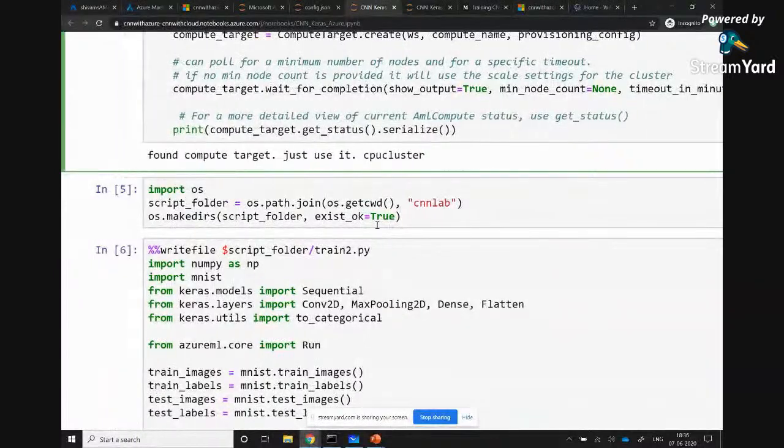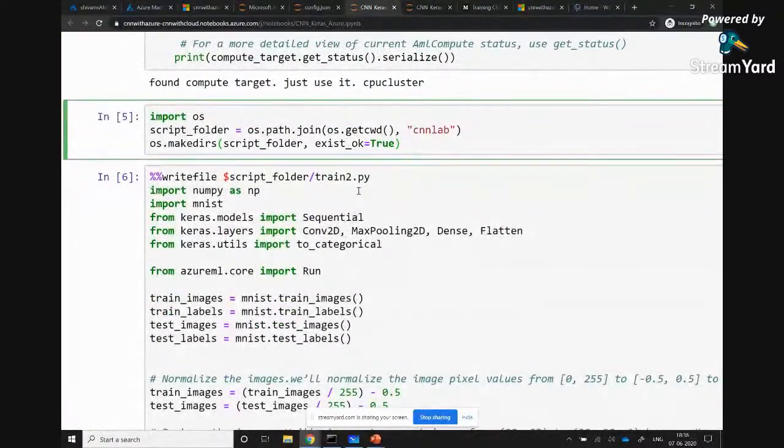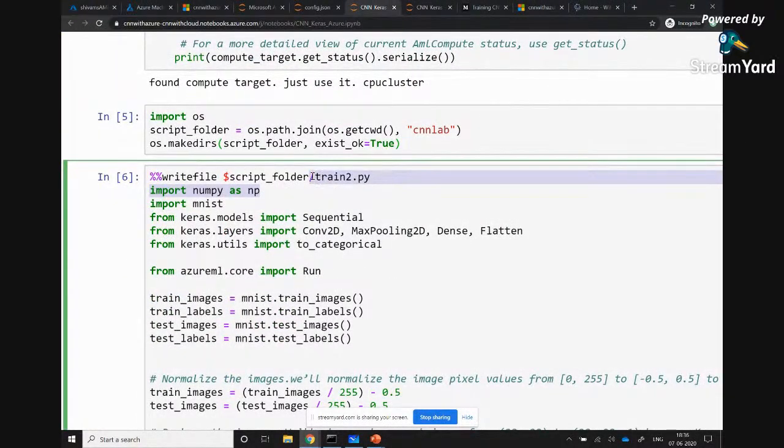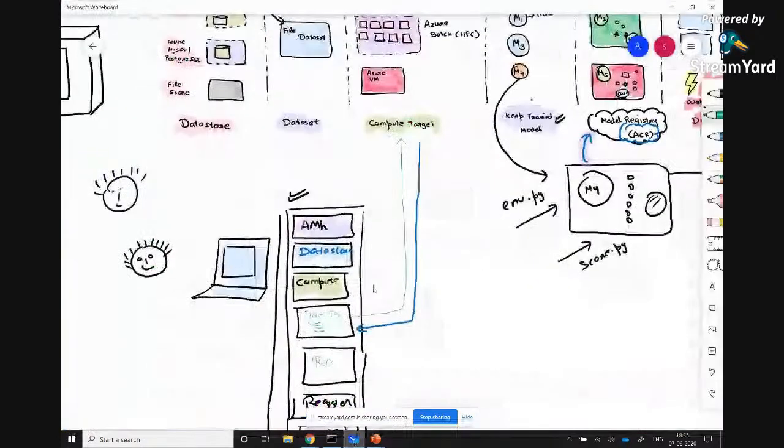Okay, now notice this. This is where we are making a train.py file. What is this train.py file? The file is basically where the CNN code exists, and this CNN is what we will deploy afterwards. We will say submit the job, and it will run in that location.